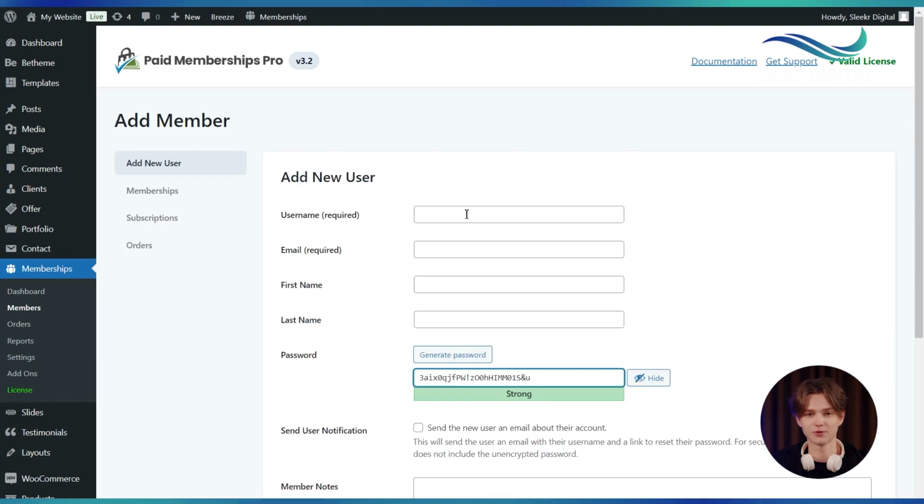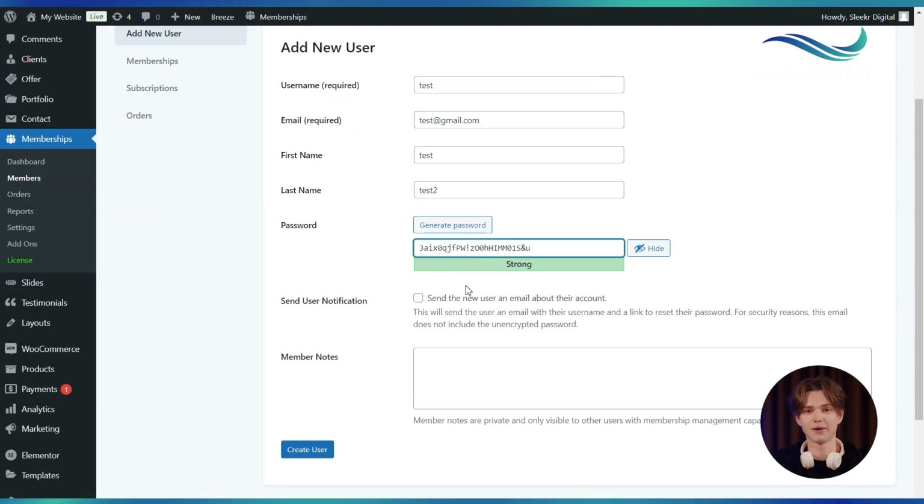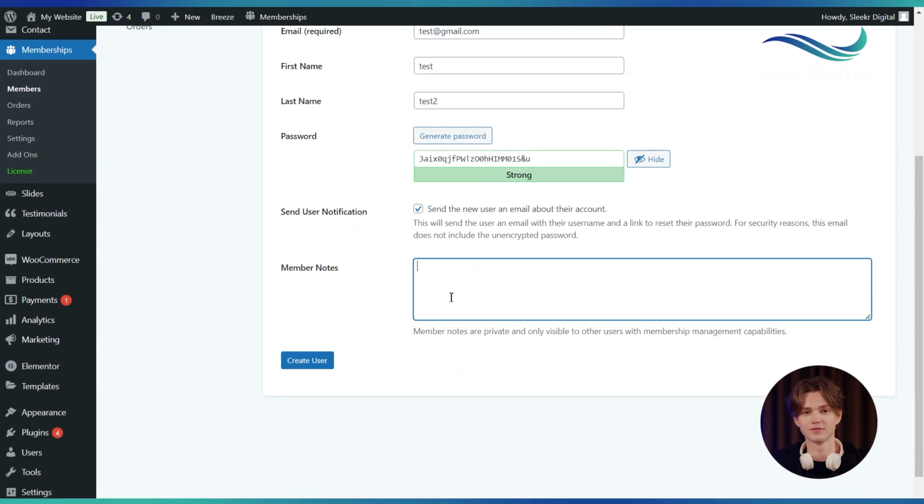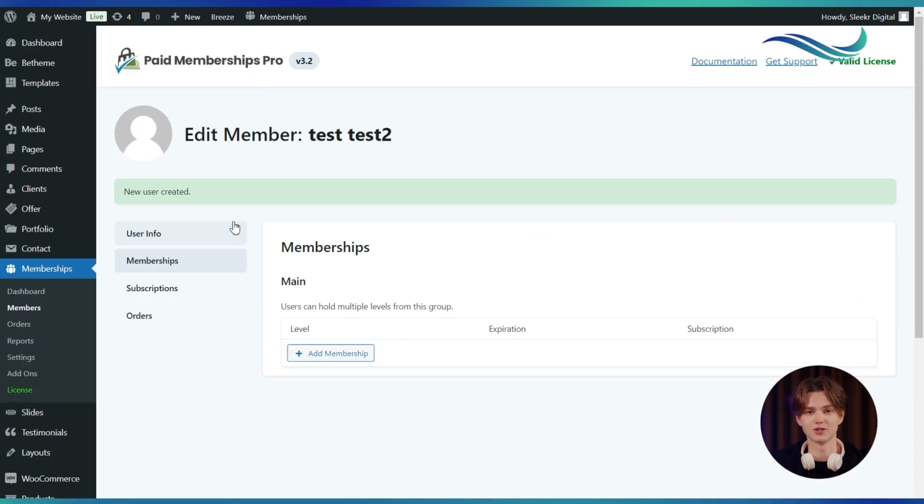Here, we can add the member by manually writing the username of the member, their email, first name, and last name. We can also set the password for the member to log in. And we can send this member an email about their account by clicking on this option. And we can write a note for the member here. By doing this, click on Create User.